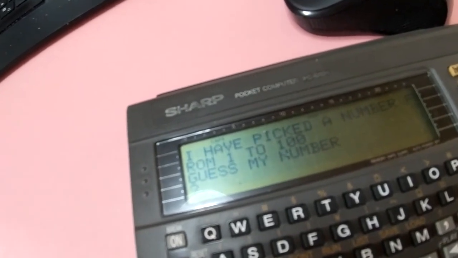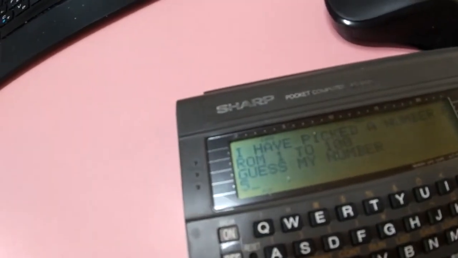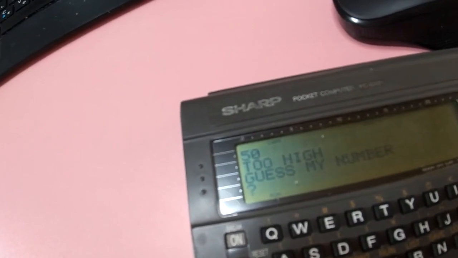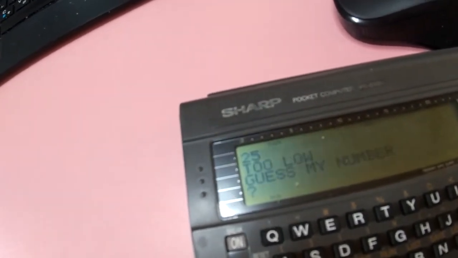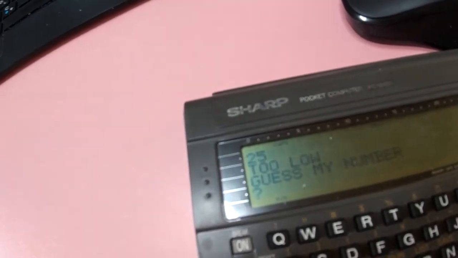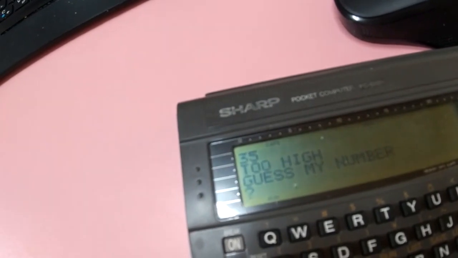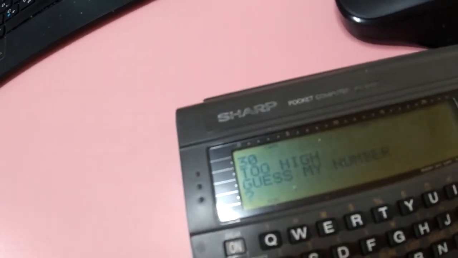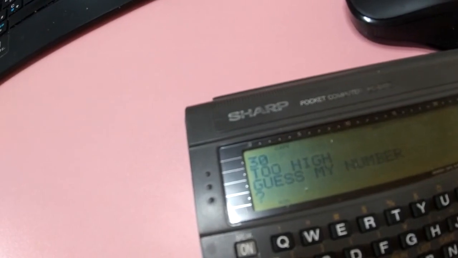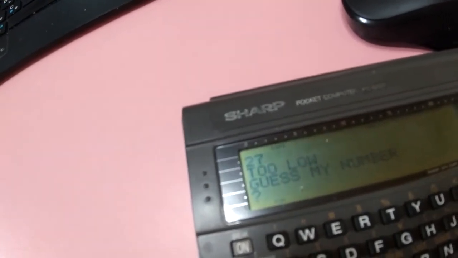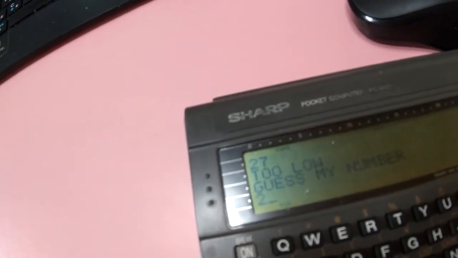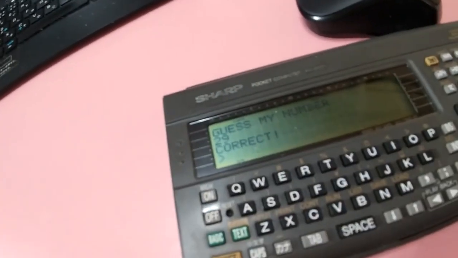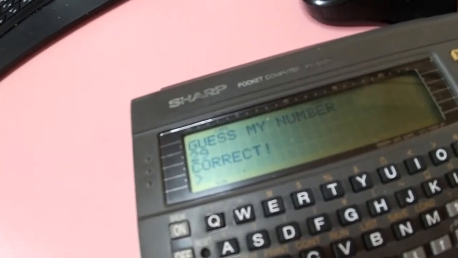Yeah, it has picked a number from 1 to 100, so I'm going to go in the middle and pick 50. Too high, so below 50, let's say 25. Too low, so between 25 and 50, let's say 35. Too high, so let's say between 25 and 35, let's say 30. 30 is too high, let's say 27. Too low, oh, it's either 28 or 29. 28, too low. 29. Yeah, it's 29. Okay, so I guessed the number. It's 29.